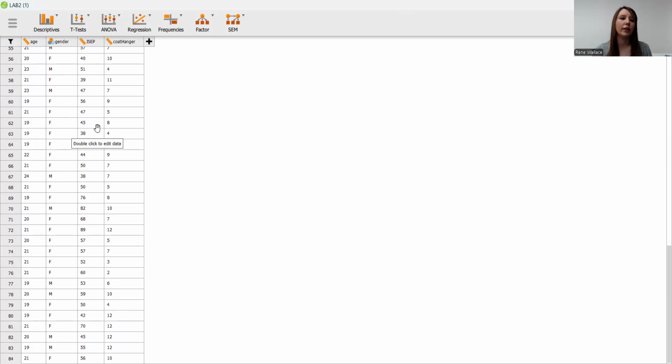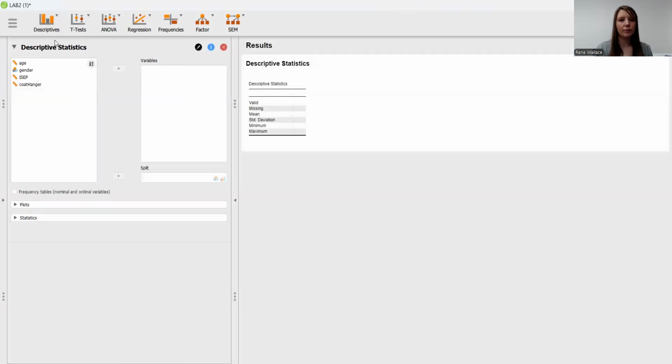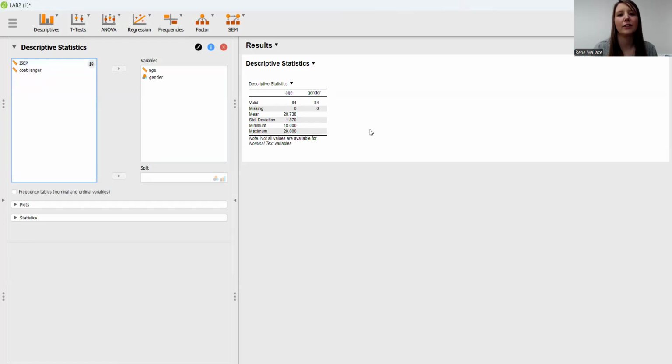And you can see if we scroll down, we have 84 participants in this data. So I know when I'm reporting the total number, my N is 84 for this data set that I have. So I'm going to compute descriptives. So I need to click descriptive statistics. And I'm going to put over ICEP and coat hanger into my variables. Just kidding, don't do that. I'm going to put age and gender because those are my variables for demographics or descriptives.